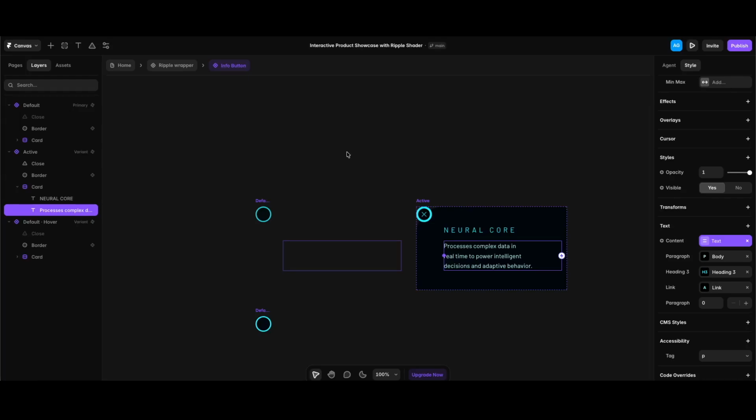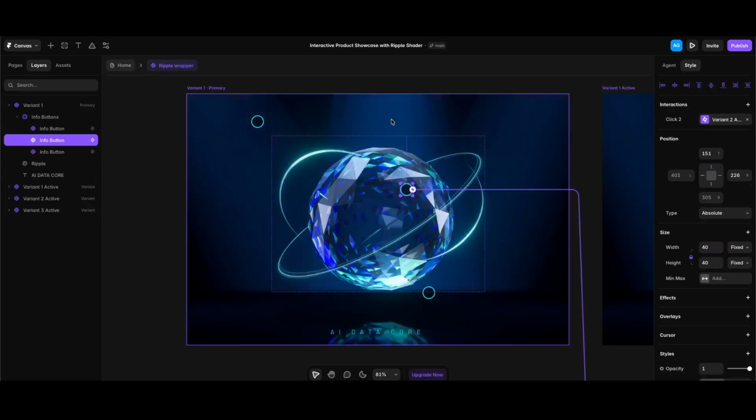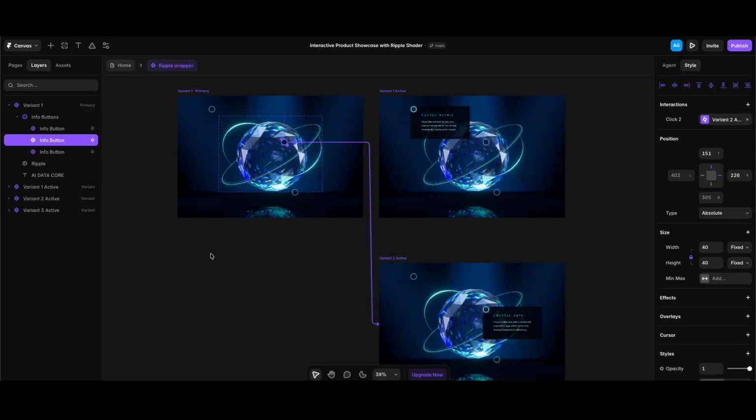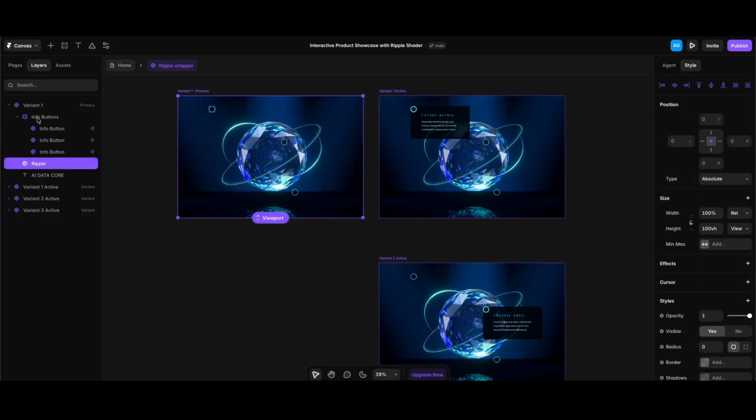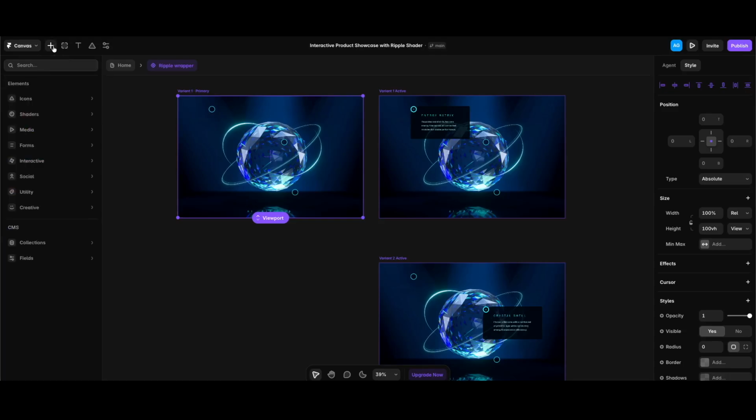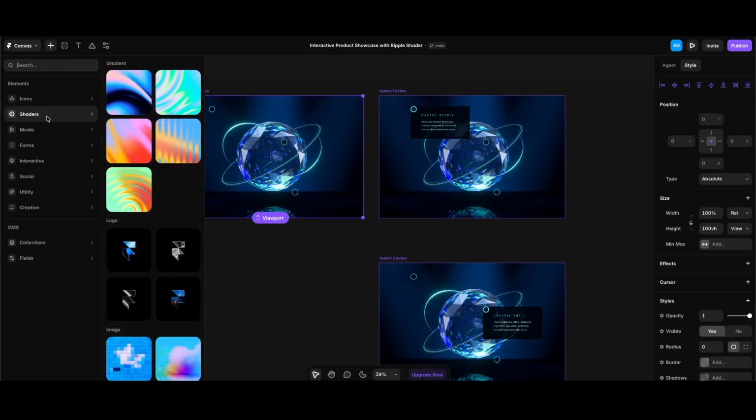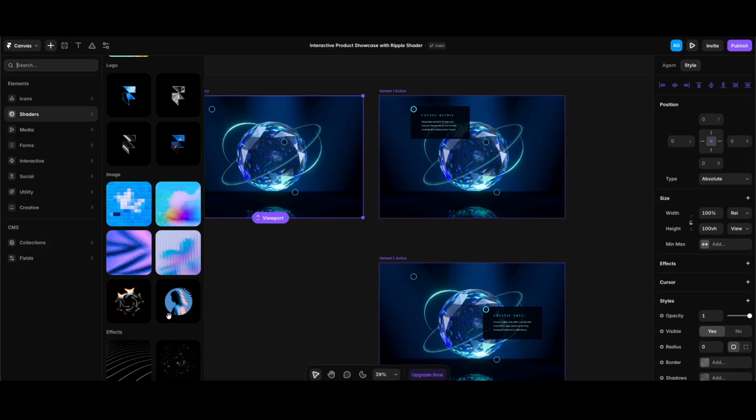Let's get into the ripple wrapper where we gather all the interactions. As I said, we don't have any click interactions defined for our button component. We use the clicks of the buttons here to switch between different variants of this component. So in the default or first variant, we have sort of the lighter version of this ripple shader, which we can insert using this insert button and browse into shaders. We can see the ripple shader under the image category here.